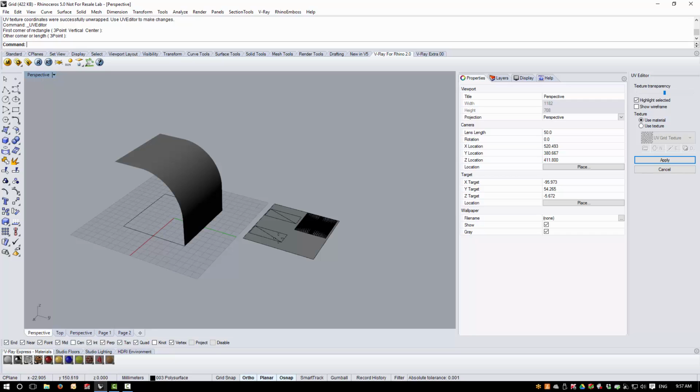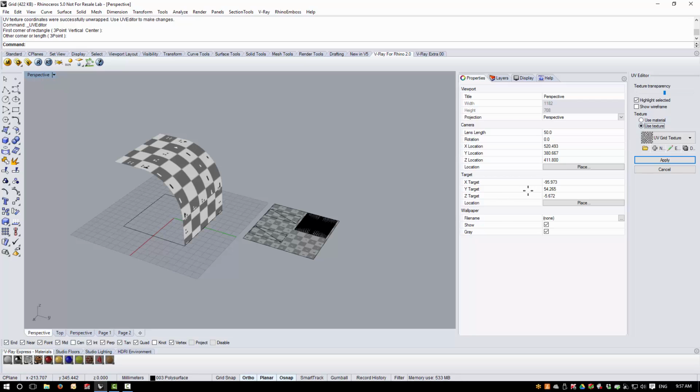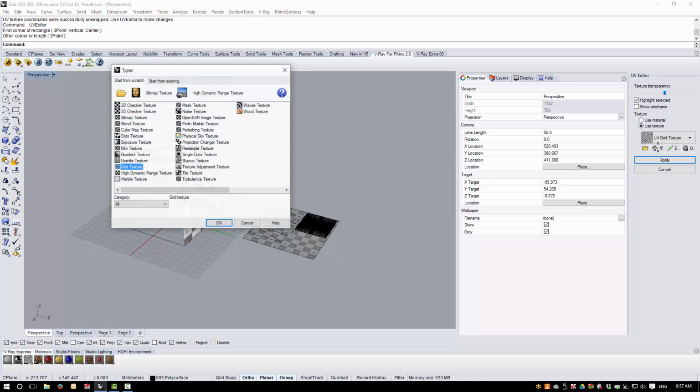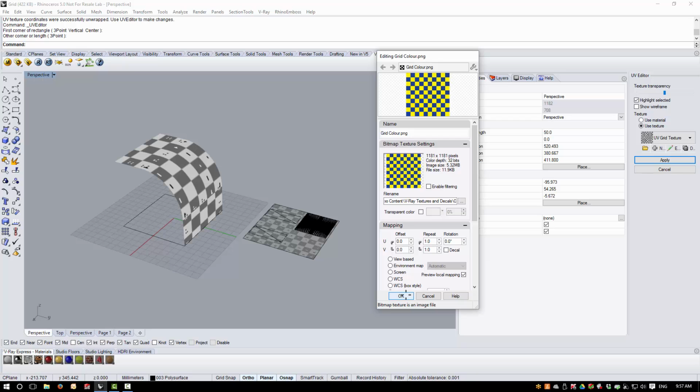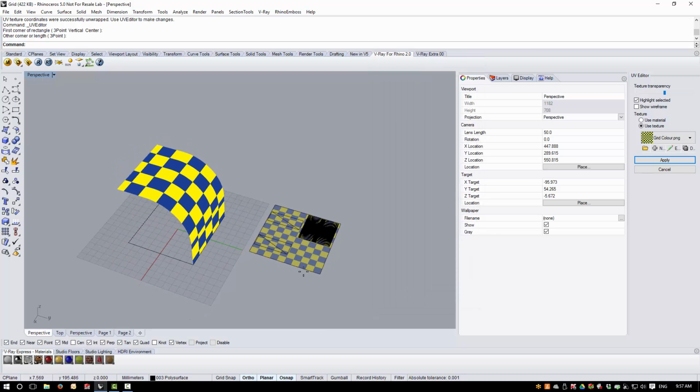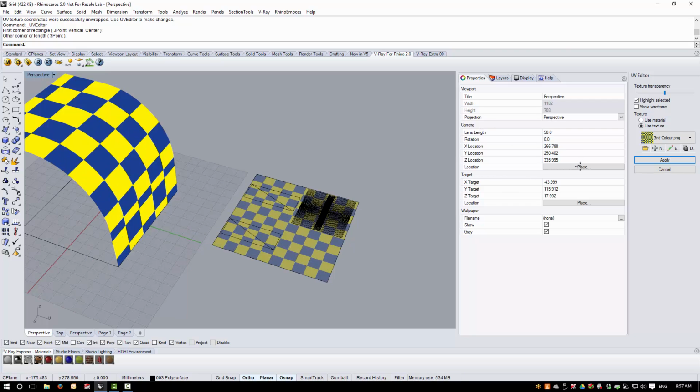Now, when we're using V-Ray materials, we won't see the material preview inside of the UV editor. So what we need to do is, rather than using a material, use a texture. We can create a new texture in here, choose bitmap texture, and use the same texture that we're using for the material. Okay, this now appears in the texture editor.